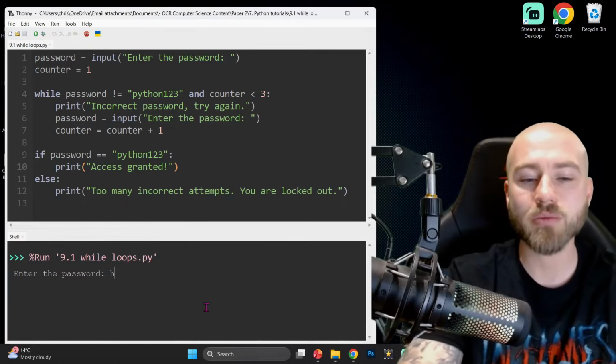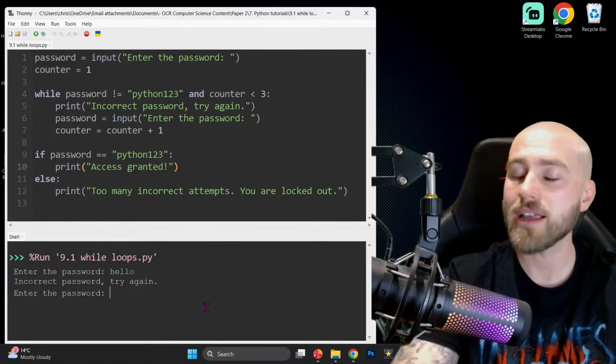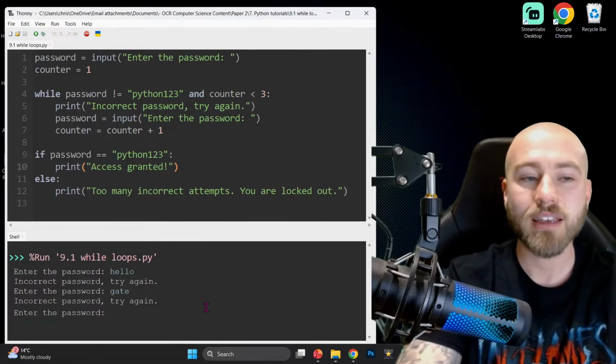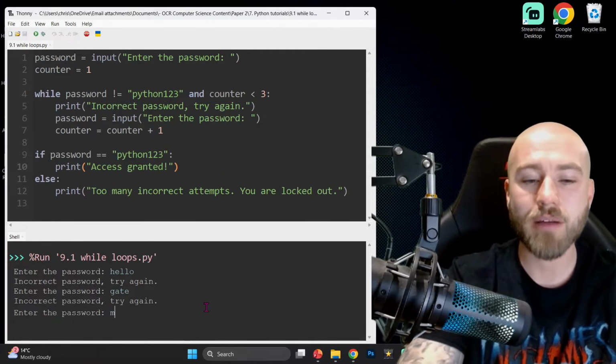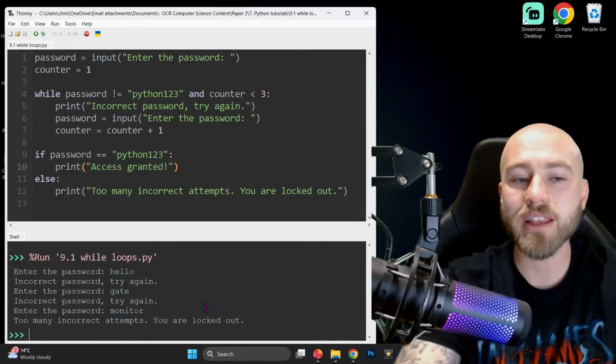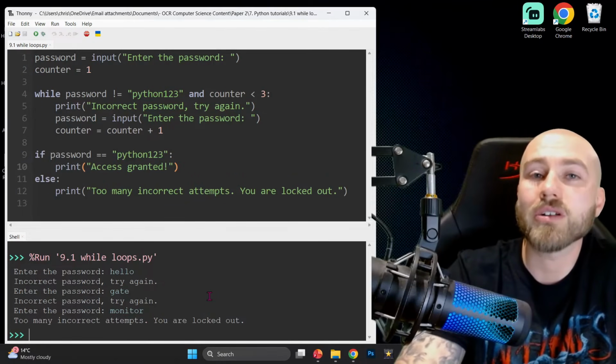So we'll run our code, let's see it. Enter the password, I'm going to try hello, incorrect password, try again. I'm going to try gate, incorrect password, try again. I'm going to try monitor. We had 3 attempts and now it says too many incorrect attempts, you are locked out.